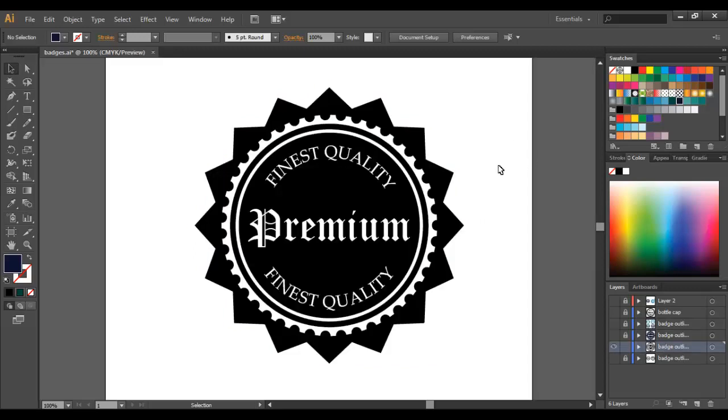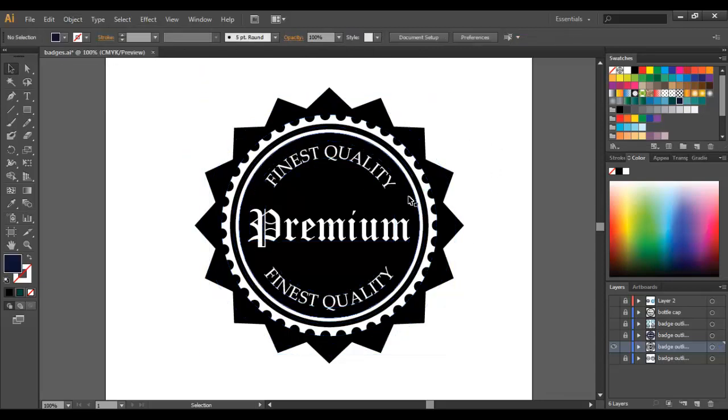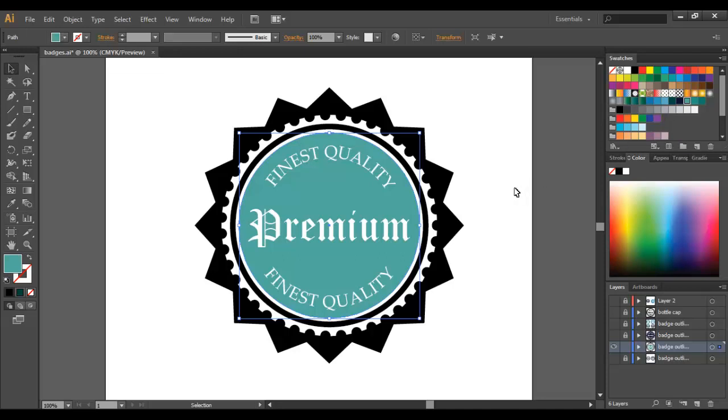So now we'll do multiple colors, and we're just going to select each individual stroke and fill and change them. So this has been grouped, so I'm just going to ungroup it and now select the first circle and just come up to my swatch library and choose a color.